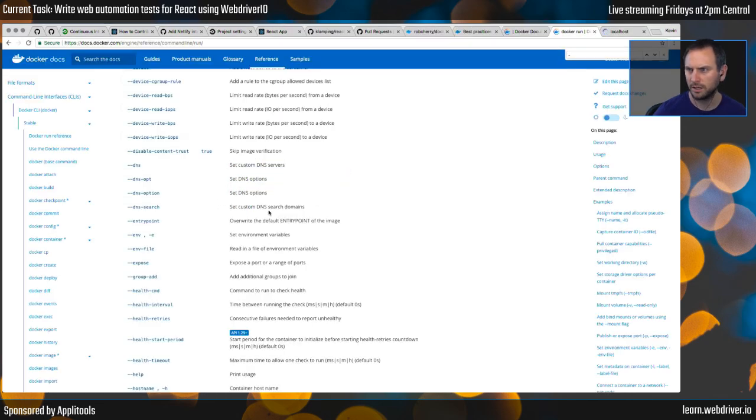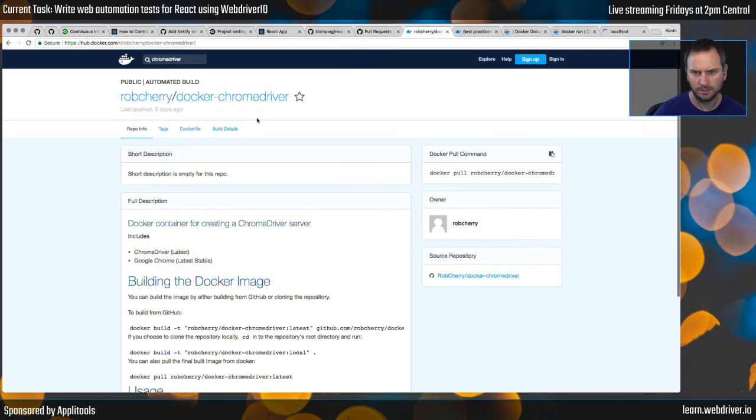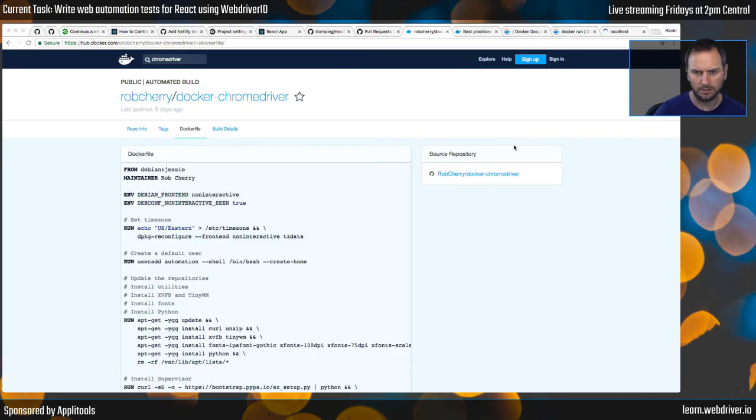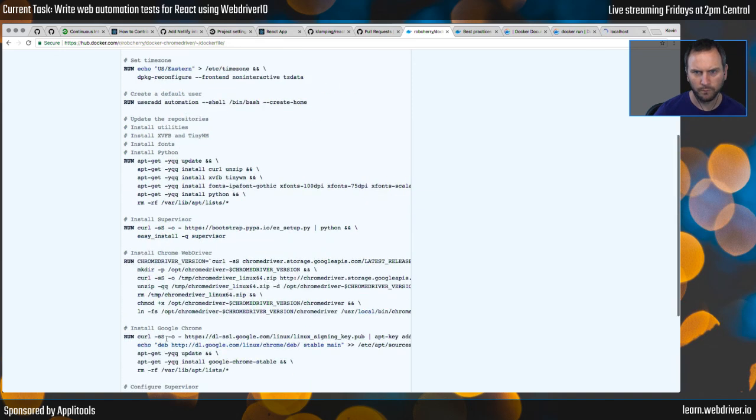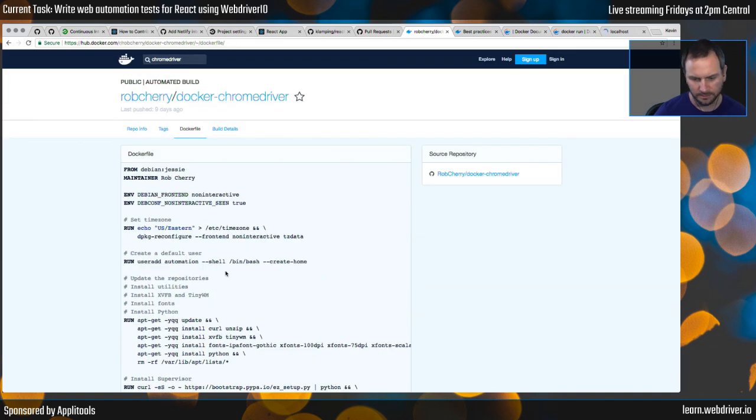I might need, okay, let's go back to that Chromedriver image. Check out here. Expose 4444. That's all they did was just expose 4444.